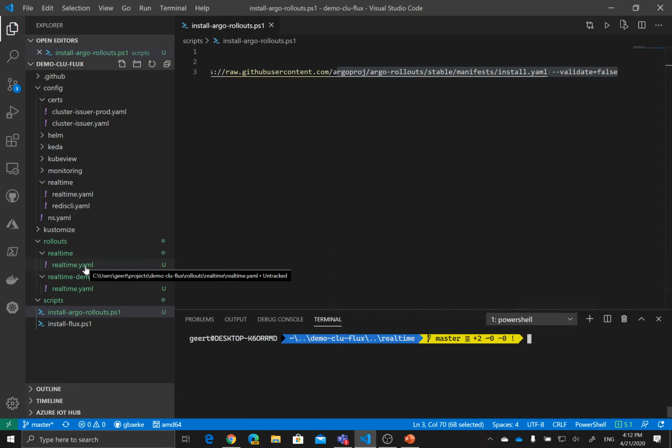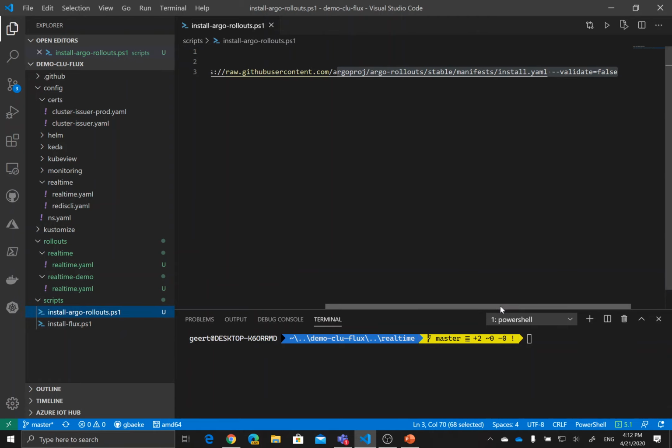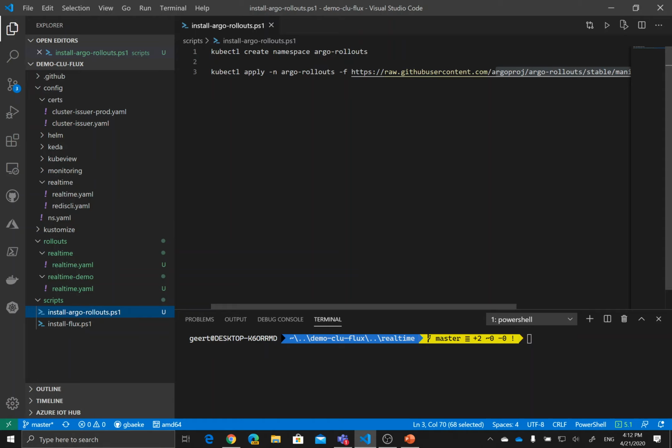So I have a cluster running already. The cluster has normally everything configured for us to get started. Just like in the previous video, you have to of course install Argo Rollouts.